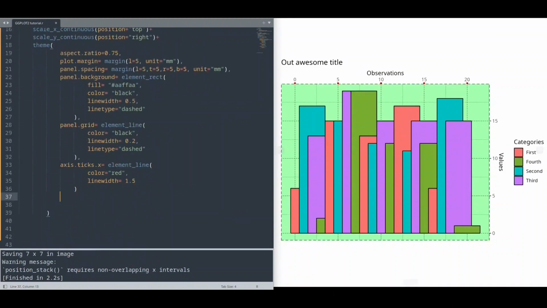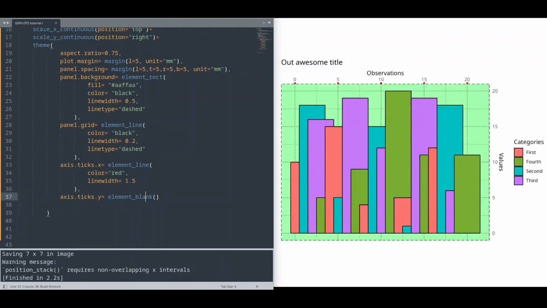And I actually don't want ticks on the Y-axis. Let me show you how to do that. axis.ticks.y, element, but not line, but blank. With element_blank we are going to remove that element. Save it, run it. And there are no ticks on the right side.